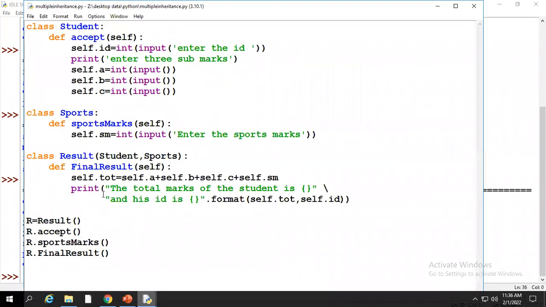If you have any other concept to implement, we can reuse the student class. Sports also, if you want to implement anything extra, the same thing I can reuse there. So that is the concept of inheritance. Okay. Now the next type of inheritance is multi-level inheritance.